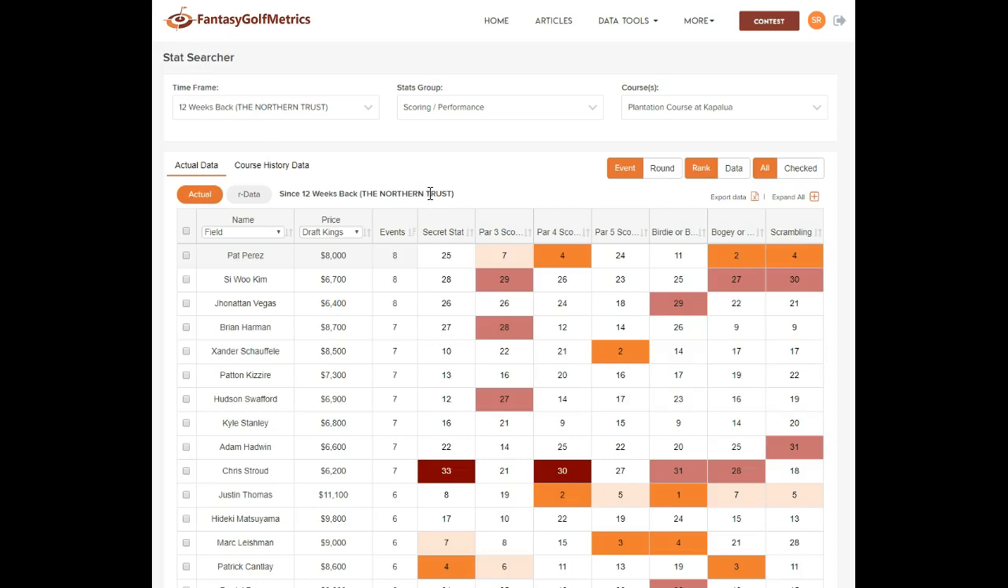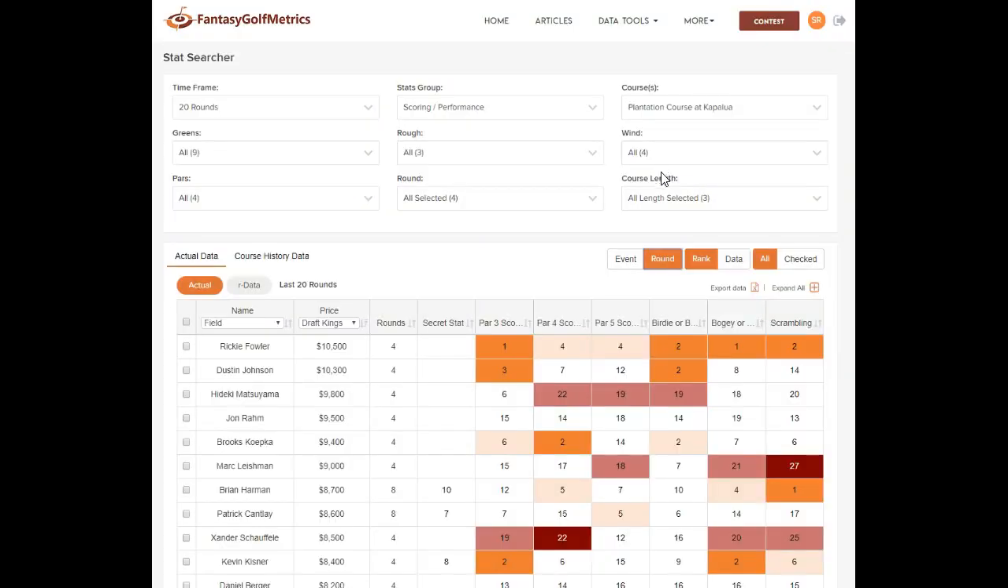We'll come back to the site here, and then even though we've gone all through the event view, we can take it one step deeper. If you click on Round, it's going to switch over to our round view, and you're going to get a lot more filters here. If you look, you can have a time frame of 2, 4, 8, 10, 20 rounds, 50 rounds, season to date, career. All the stats groups are still the same.